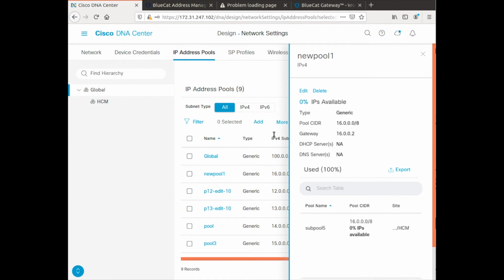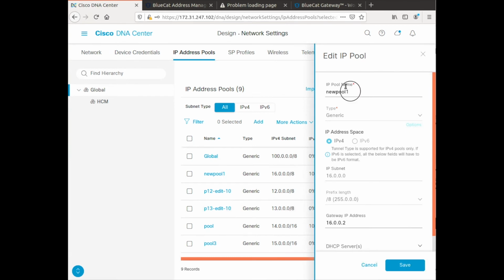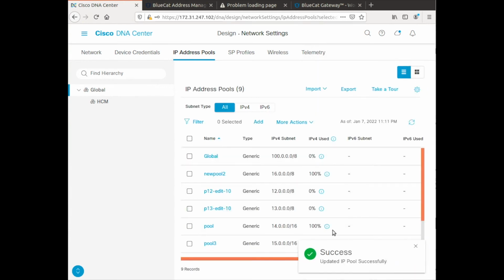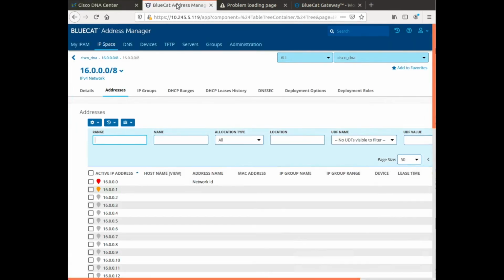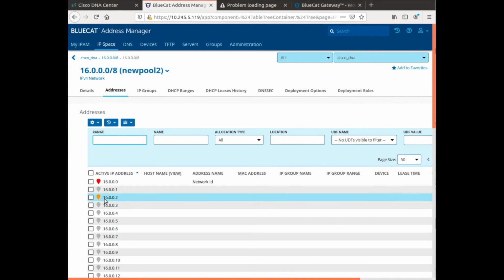Now, if we go back to the DNAC, we're going to edit it again. This time, we're just going to change the name. Now we're going to hit Save. Now, if we go back, notice that the gateway address is still there. Now, if we go back and we refresh the BAM, the address changed.